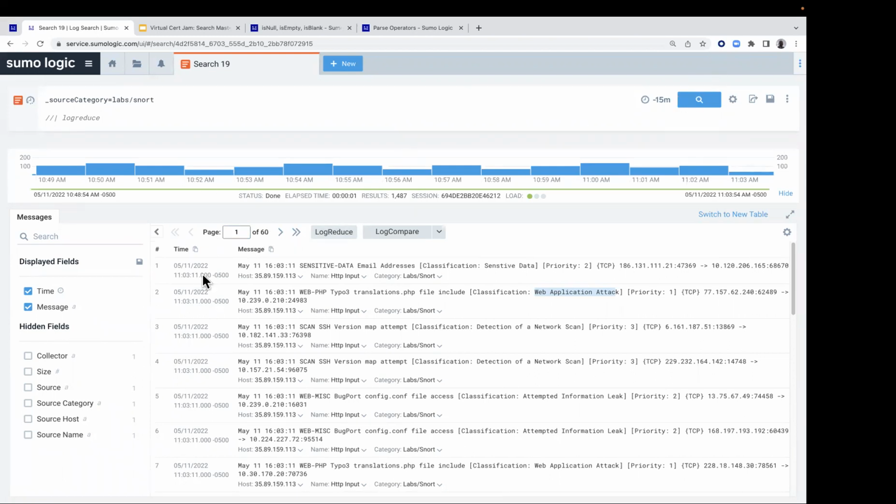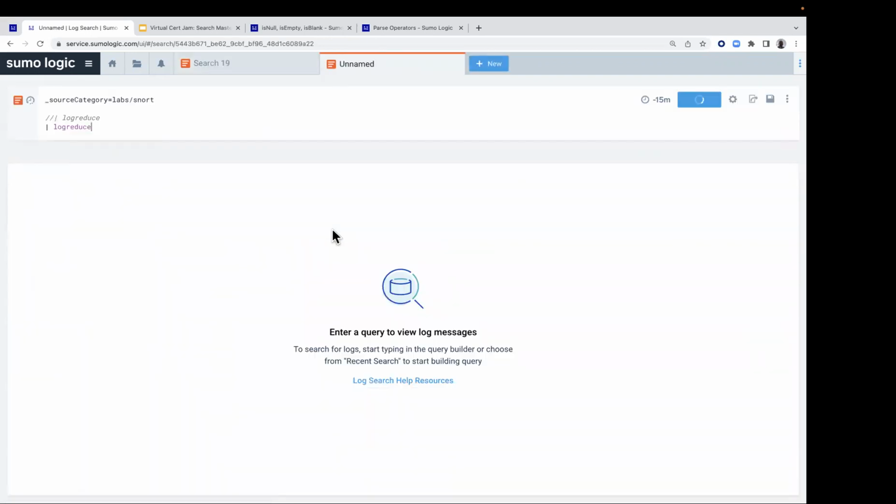Now, you guys know that we could always click on our log reduce right here, or we can turn off our actual comments. Either one of these will work. What we want is the tool to group the patterns together, so we don't want to look at 1,487 messages that are all similar. So we'll click on the log reduce.